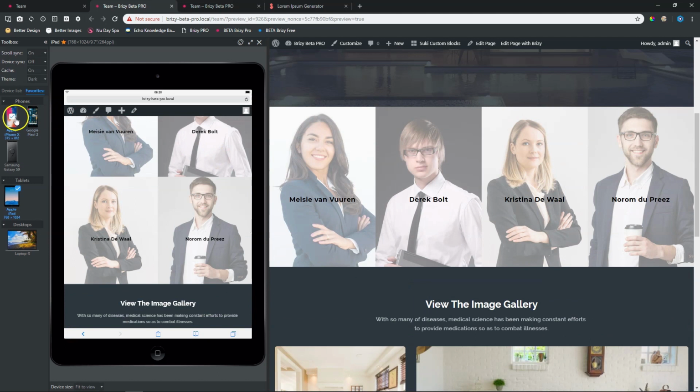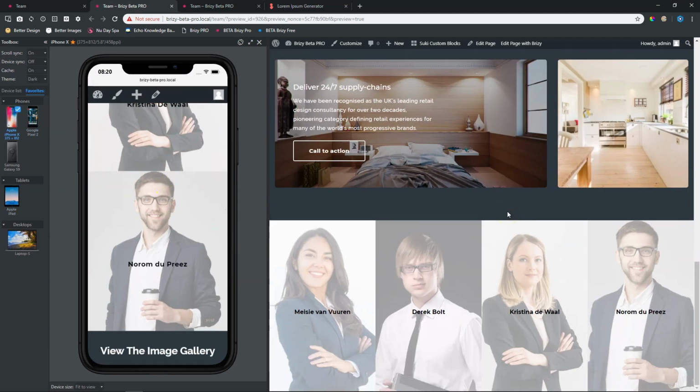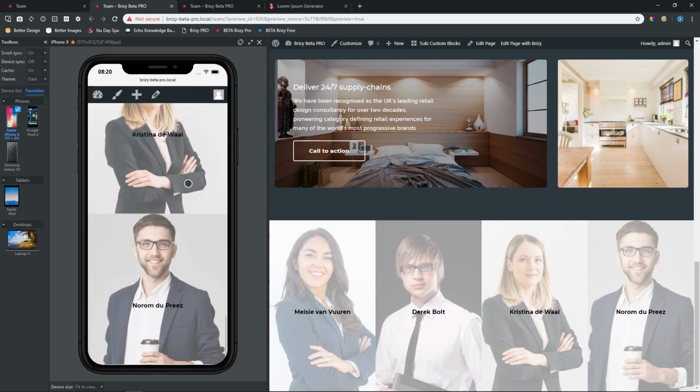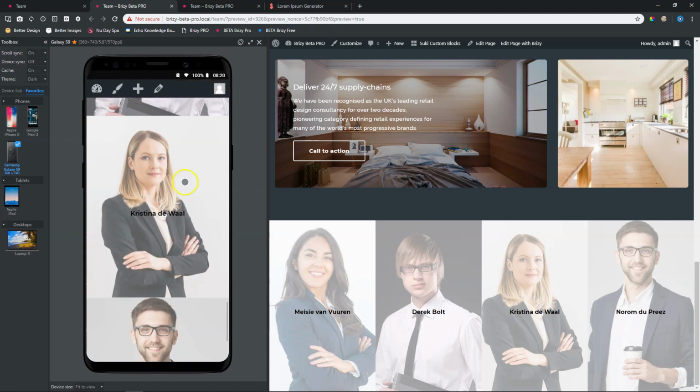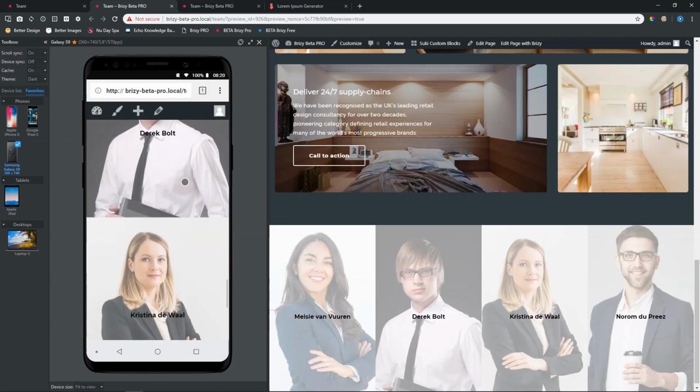Let's also go check it for Apple iPhone X. Okay, let me just make sure we're here at the bottom one. Okay, bottom. Yes, Macy van Vieren, it looks good. And then here for Samsung Galaxy S, same. These all look very good.